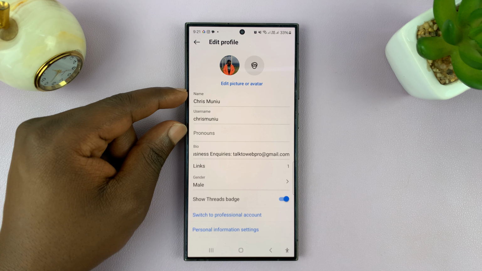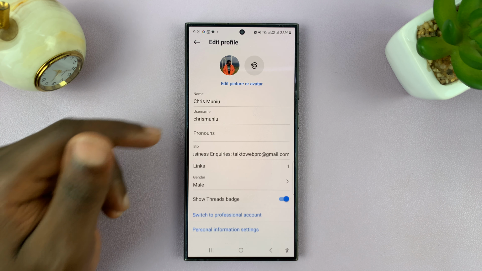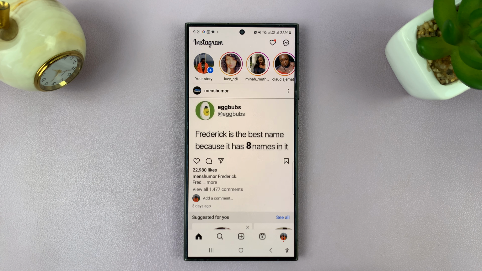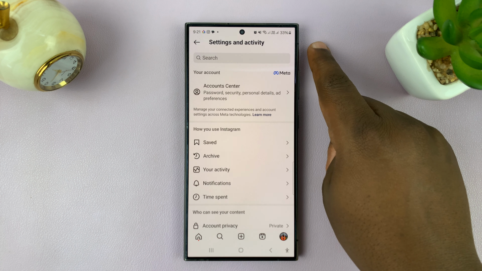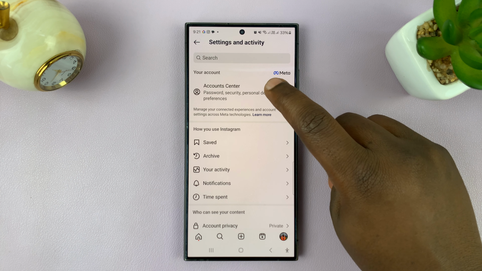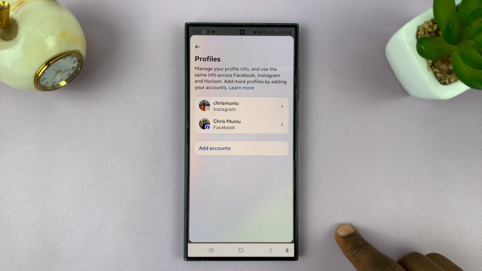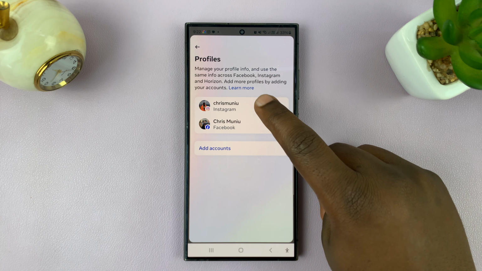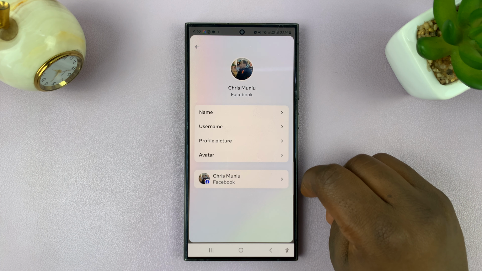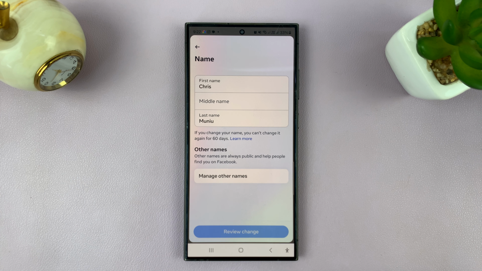Now, in case your Instagram profile has been linked to your Facebook profile and they're using the same name, then what you want to do is simply go to the profile icon and then tap on the three-line button in the top right. And once you get to settings, you should see account center at the top. So tap on that and then tap on profiles. And if your Facebook and Instagram accounts are merged, then you can tap on the name there. And from there, you can change things like your name. Okay. And that is basically how to change your name on Instagram.